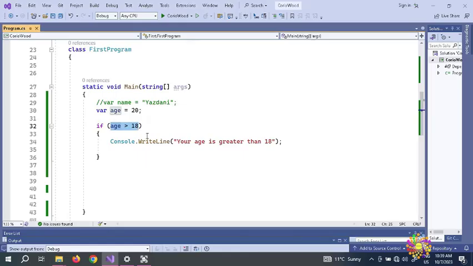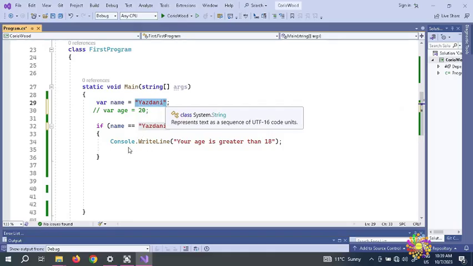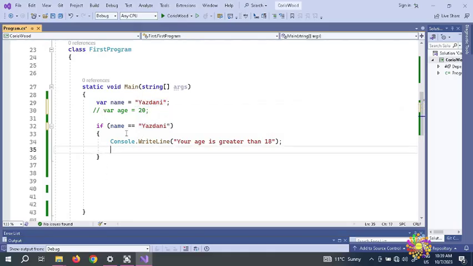So if we go ahead and put name double equal to Yazdani, then we're going to display it, because here we have a variable that we said the name is Yazdani. Alright, so now what if your name is Yazdani, else your name is, for example, Yazdani, then you need to put another one. It's going to be else.